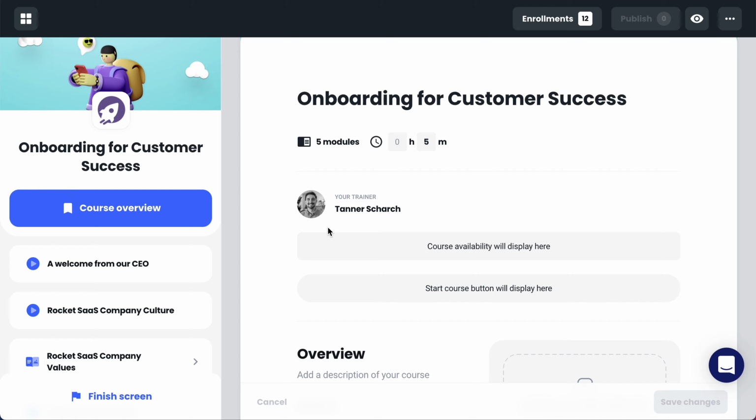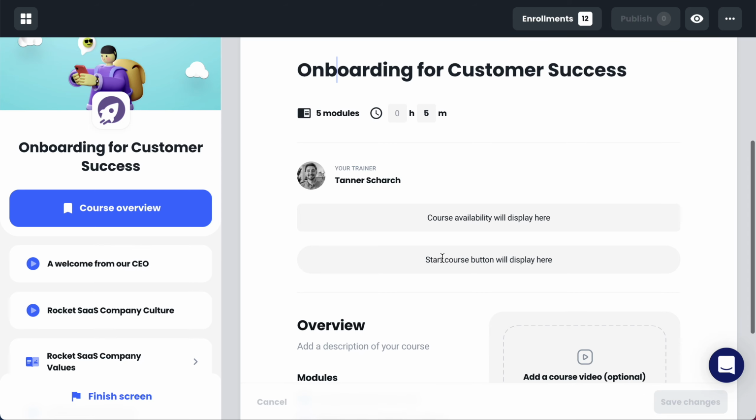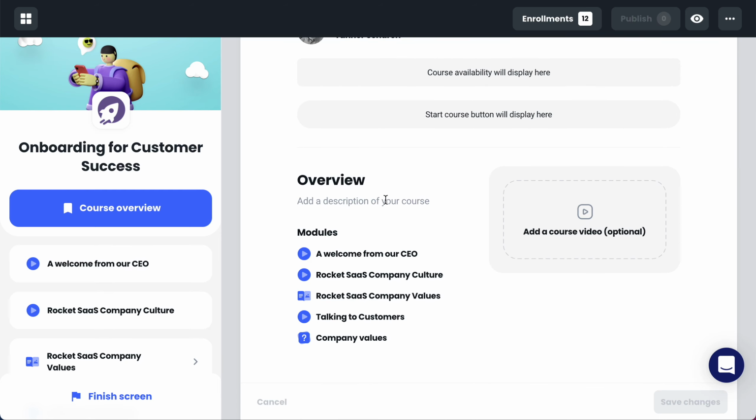Automatically, the system will show what trainer will be affiliated with the course, and also if there is a deadline for the course. That can be set by the learner or for groups of learners. That will display here. And then there will be a Start Course button that will be available to the learners as well. I can add an overview as well to my course, as well as a welcome video. And any modules that I have that are built into the course will populate here.